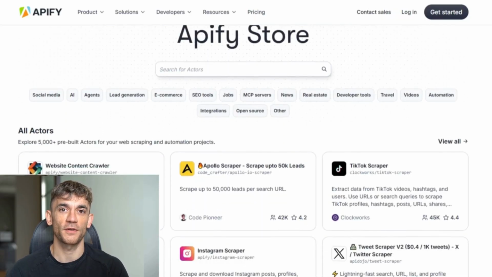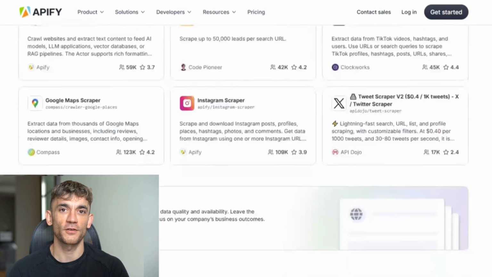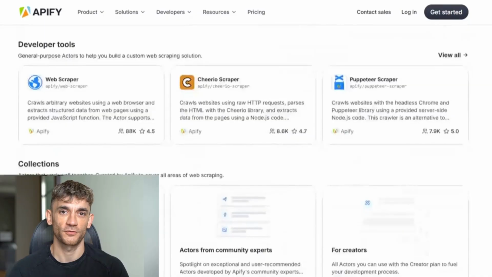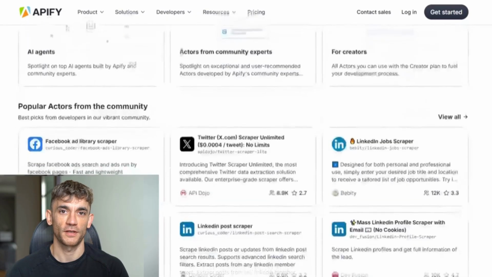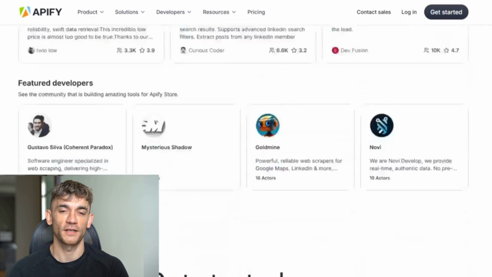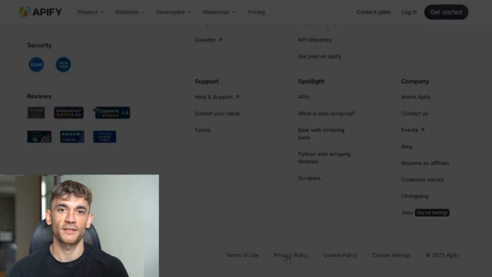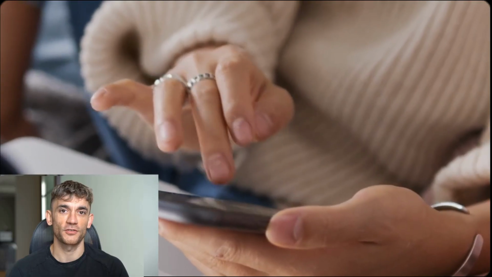Now, I want to address something important. You might be wondering if this is ethical or legal. The answer is yes, as long as you're scraping publicly available information and you're using it responsibly. Google Maps listings are public. Social media posts are public. Company websites are public. You're not hacking into private databases or stealing confidential information.